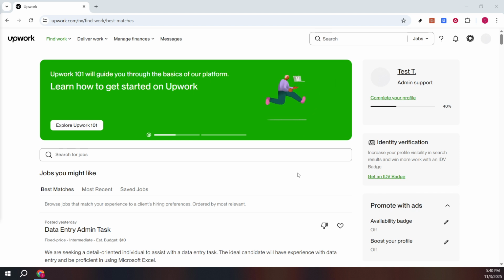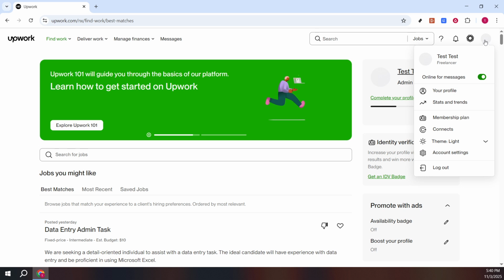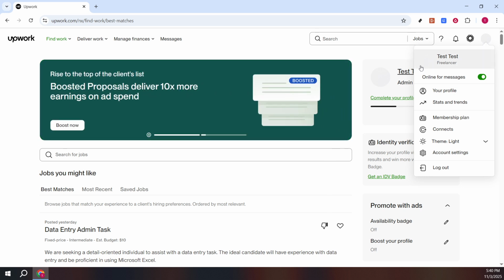Once you're logged in, locate your profile icon at the upper right corner of the screen. This is usually represented by either your profile picture or an icon of a person. Click on it and a drop-down menu will appear, presenting several options. From this drop-down menu, you'll want to select your profile.